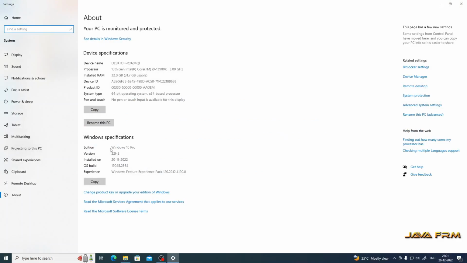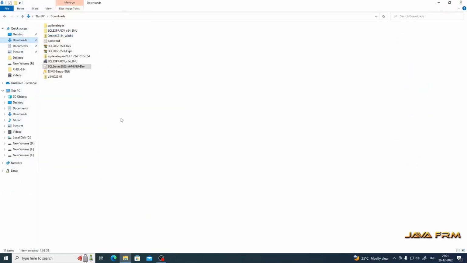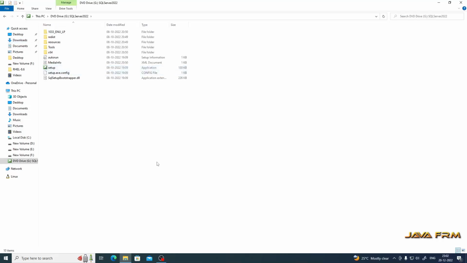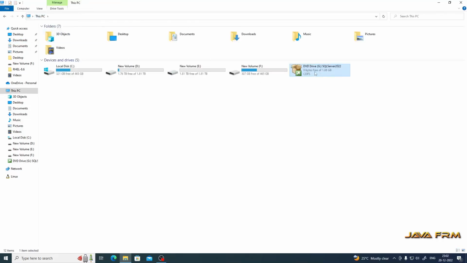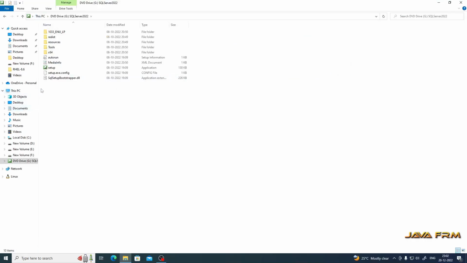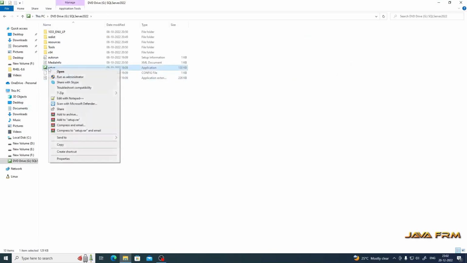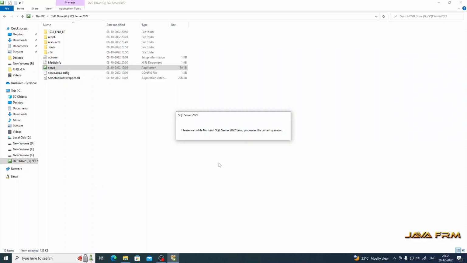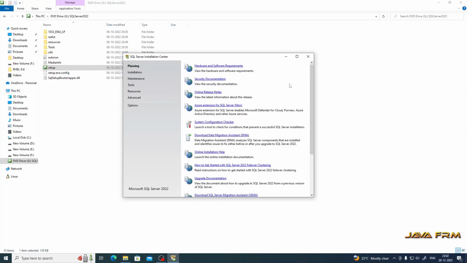Before proceeding to install, let me show my hardware and software specification. So this is my device specification and Windows specification. So I've upgraded to the latest Windows. Okay, I am mounting the SQL Server 2022 Developer Edition DVD ISO file, which I have already downloaded. So I'm running the setup file.